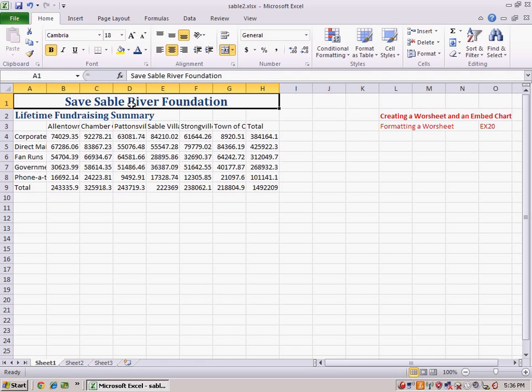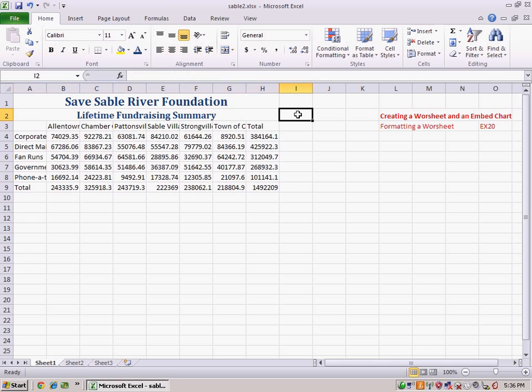So we can do the same for the second title here. We're going to select these cells and merge and center. And look at that. It's nice and centered for us. Okay, now what we can do is we can start formatting our headings inside for our columns and rows.